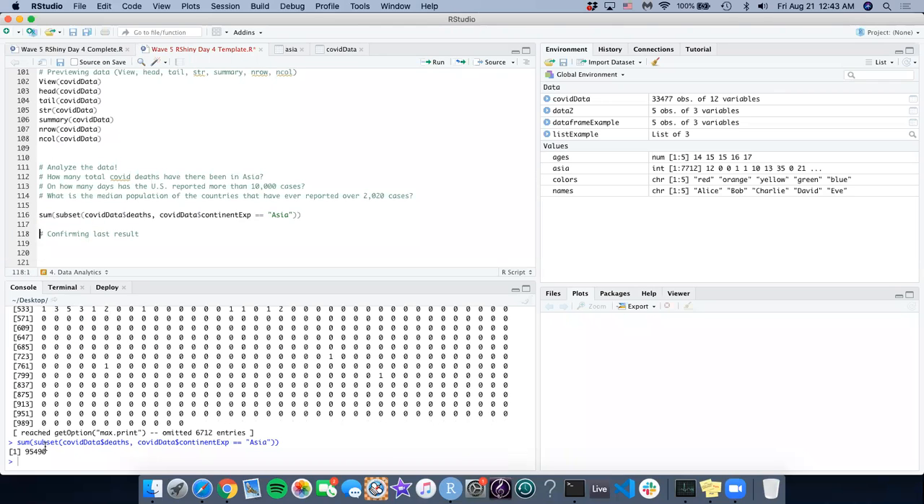And we arrive at the same answer, 95,490. Okay, next question. How many days has the US reported more than 10,000 cases? So first, let's think about which data we want to observe. So we want to look at COVID data, but specifically we want to turn our attention to observations in which the cases are greater than 10,000 and in which the place is US.